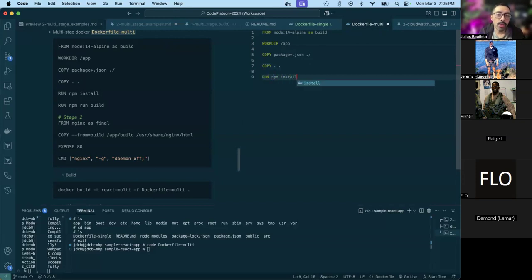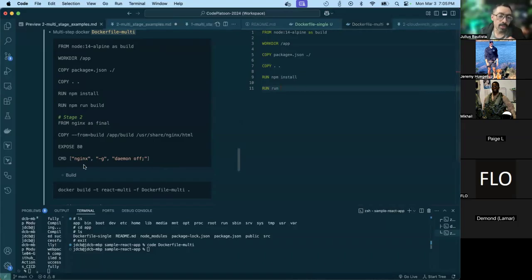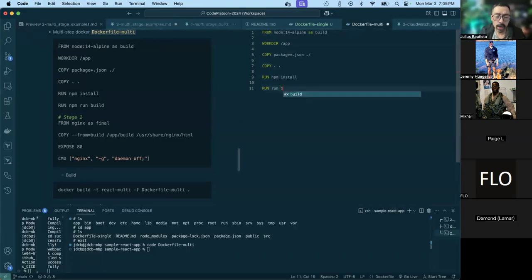Now we're going to run these commands. And again, the difference between RUN and CMD is you could have as many RUN statements as you want inside of your Dockerfile because RUN is what's run during the build. CMD is what's run at the end of the build. Okay, so here's our first stage. Now stage 2, from nginx. I'm going to name this final.